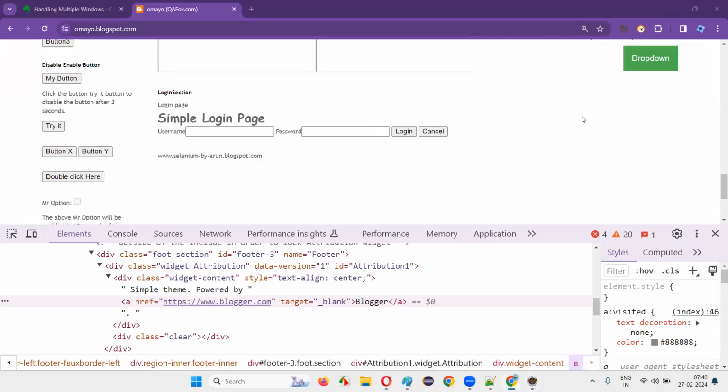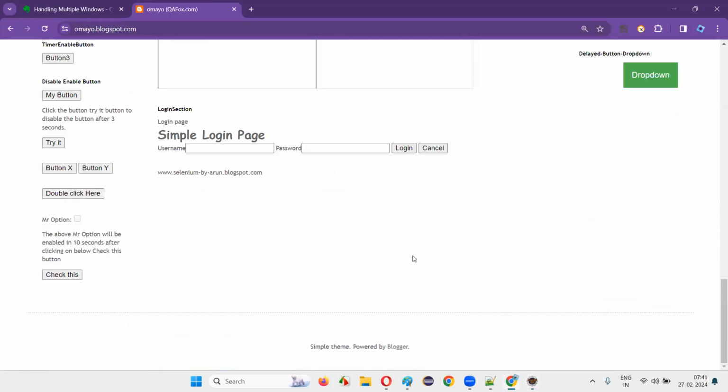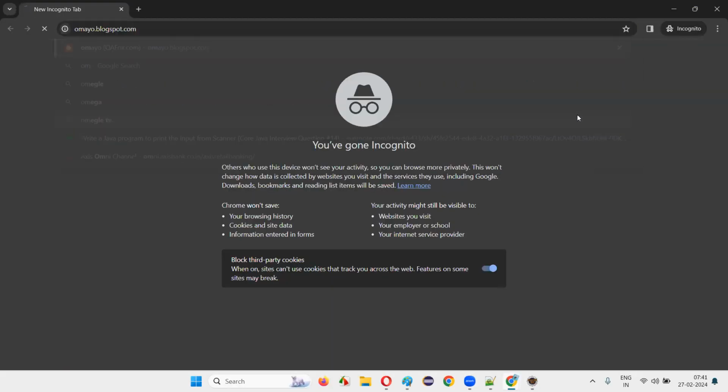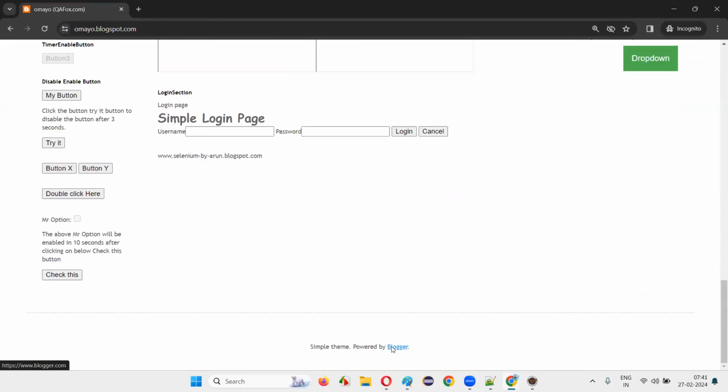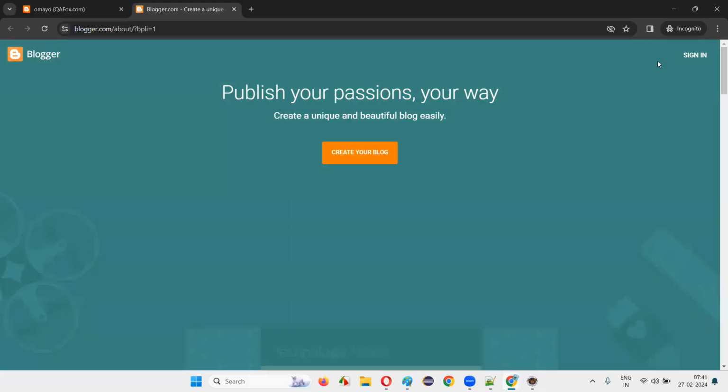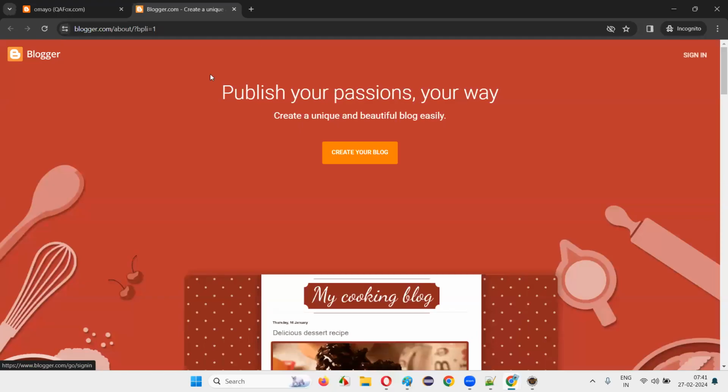So what will happen when I click on this blogger link? The blogger link will open in a new tab. For example, here I open omaya.blogspot.com and then click on the blogger link, it will open in a new tab like this. Now your requirement is I have to click on the sign in button, right? Sign in option, I have to click on it, right or wrong? We want to click on the sign in option, right? Yes, let's click on the sign in option.